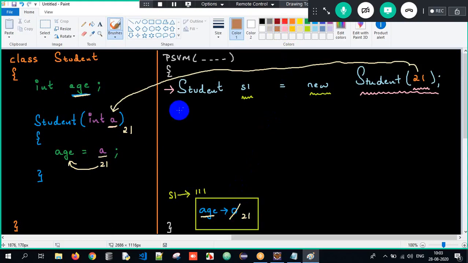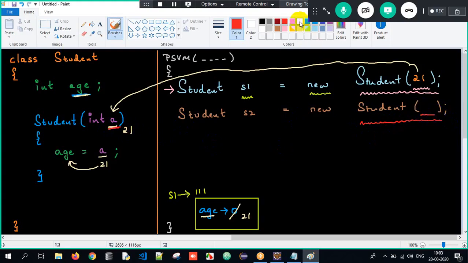Similarly, can I create one more object? Student s2 equals new Student. Now what will be the output? Compile time error. Why? While creating an object, simultaneously the constructor will get executed. The constructor is accepting some argument, and you are not passing anything. So I need to pass some value. Okay, I will pass 22.